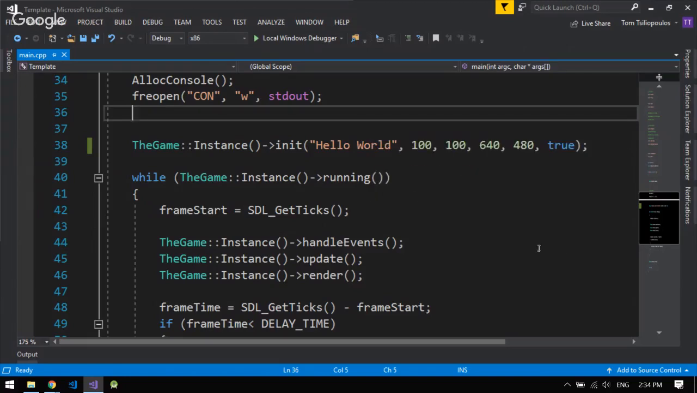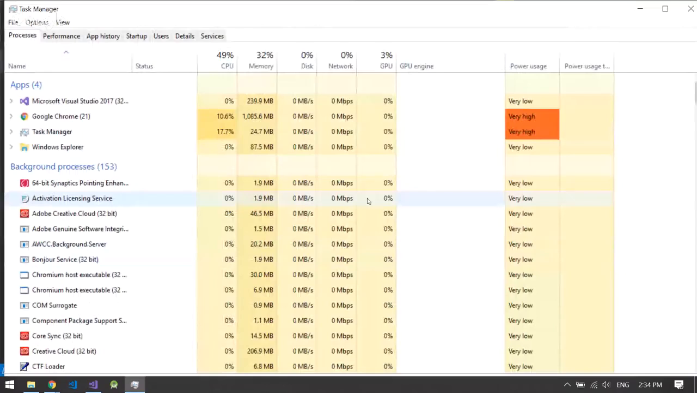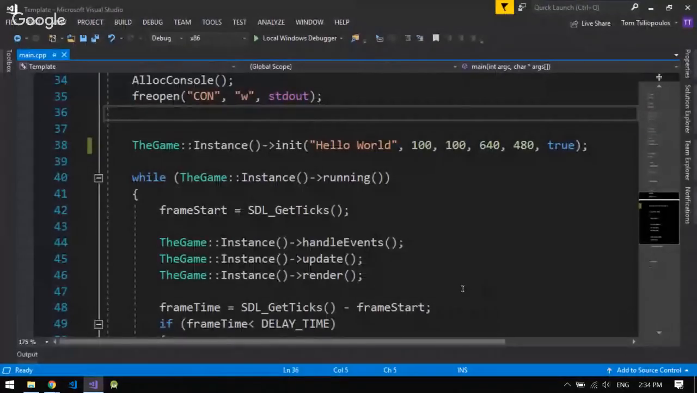You can press Shift, Control, Escape. That brings up your task manager. If I press Control, Shift, Escape, task manager can come up, and anything that's running, you can kill, right? It's a quick way of bringing it up, okay? So that's one way of killing it.